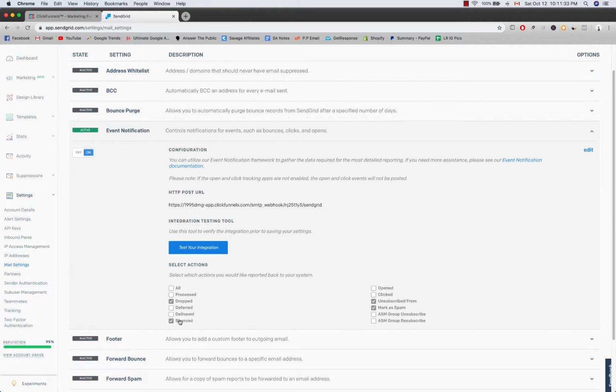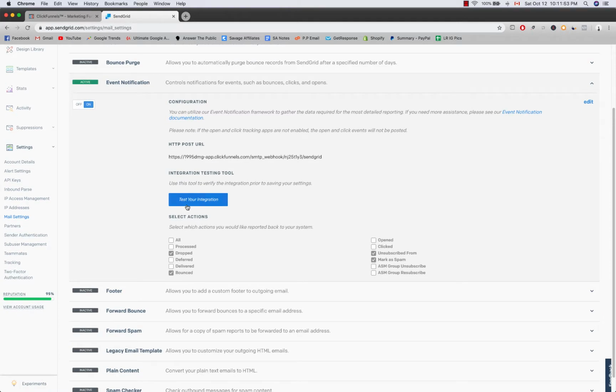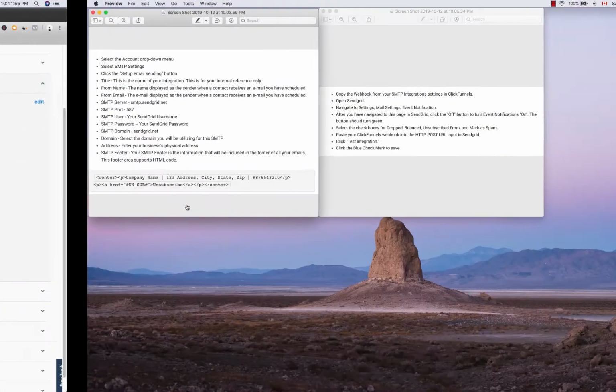So dropped, bounced, unsubscribe form, and marked as spam. And then there should be a place for you to fill in the HTTP post URL. And that's where you're going to copy and paste your webhook link from your ClickFunnels. And then you're going to click OK, or test your integration, or whatever call to action that is. And now after you've done that, you should already be good to go, basically.